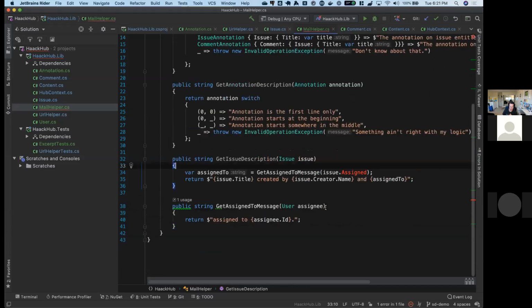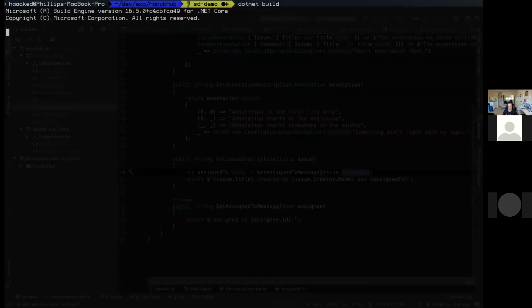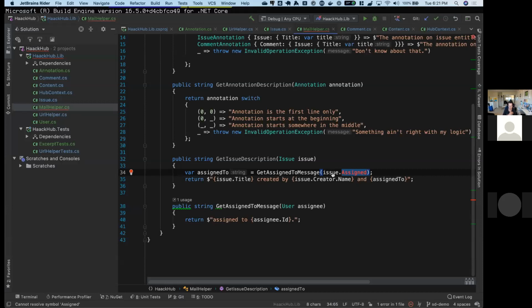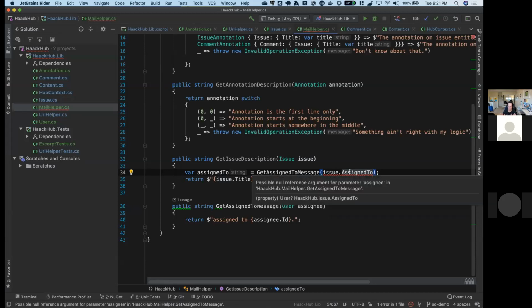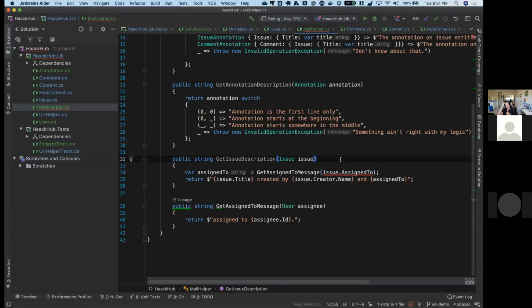Okay. So here we have get issue description. It takes in an issue, and we pass in issue.assigned to. And you notice here that this is being flagged. Let's see what happens when I try to build this. Okay, this is being flagged: possible null reference argument. This is what nullable reference types help with, because it's showing me, hey look, this might be null, and you said that this cannot be null.